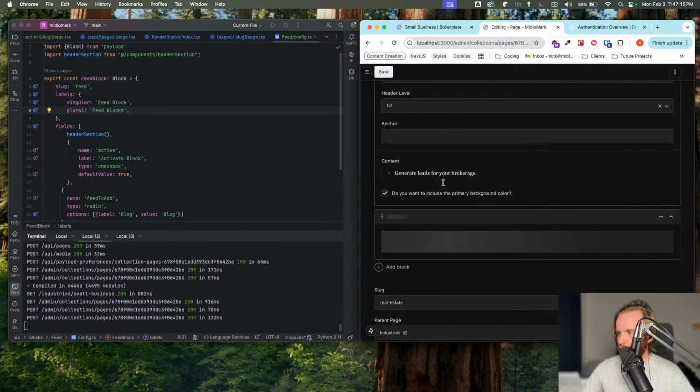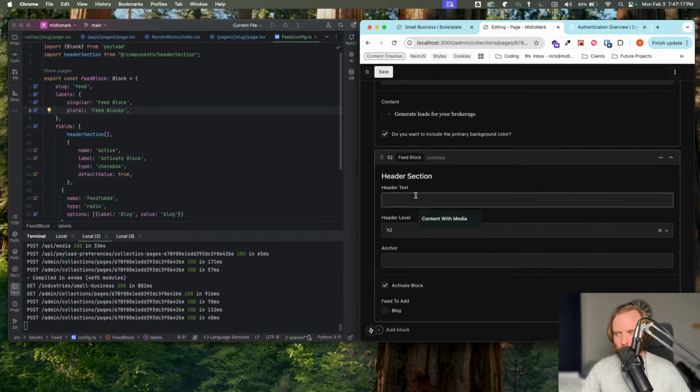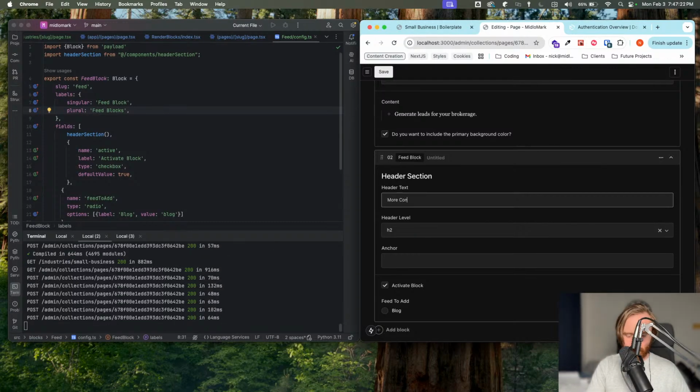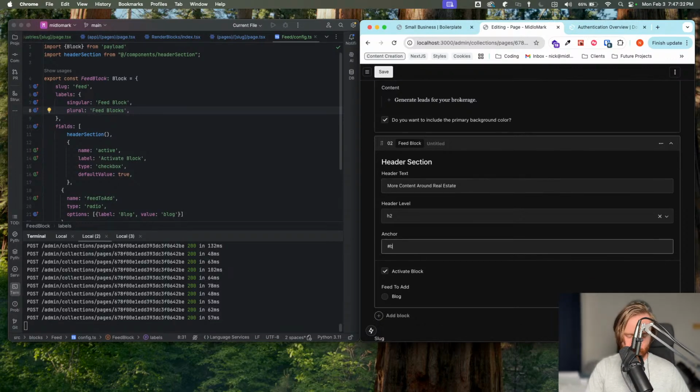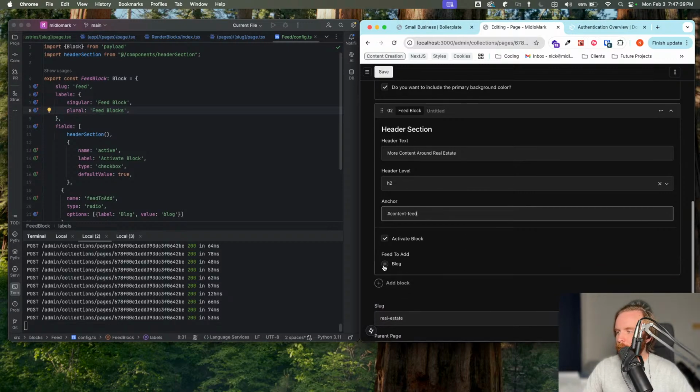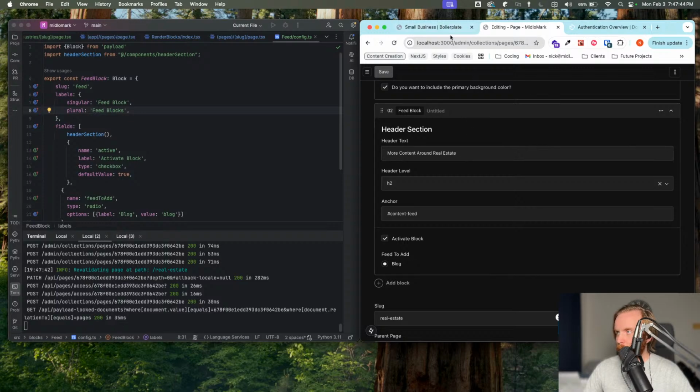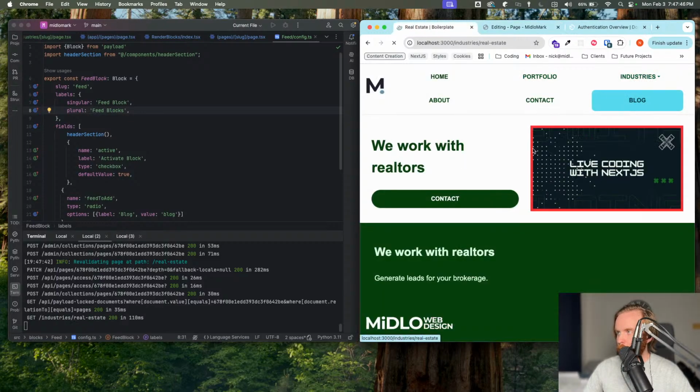Add block, feed block. So then we can say more content around real estate. Then we can do content feed, not deed, feed. And then we're just going to use the feed to add blog there. So I'm going to save that, and then we can come over to our real estate, and nothing's going to pop up yet because we need to add the block.